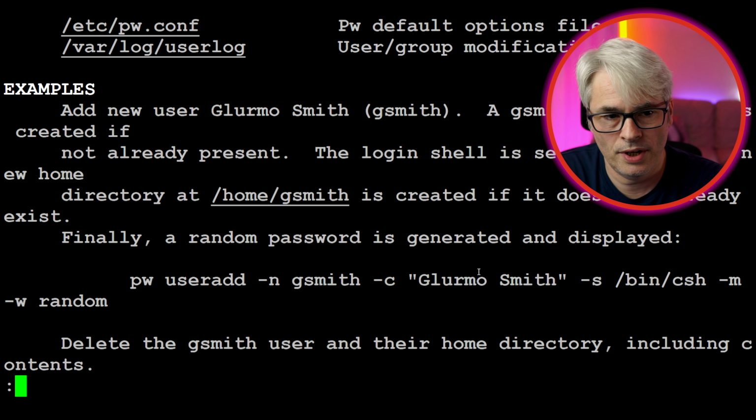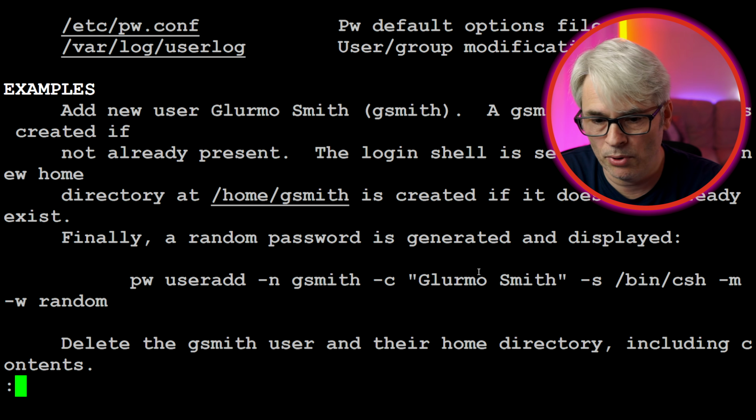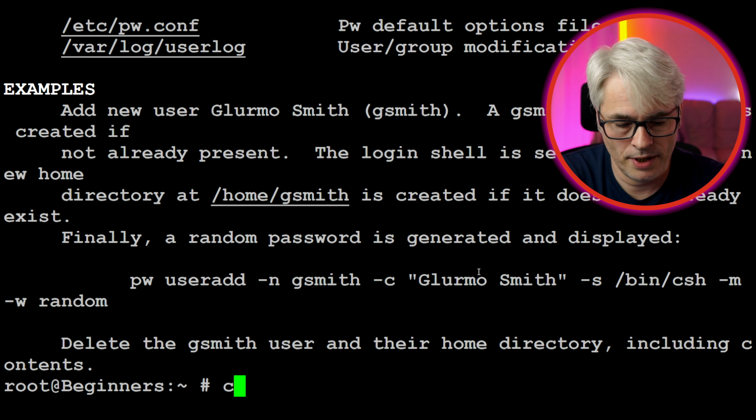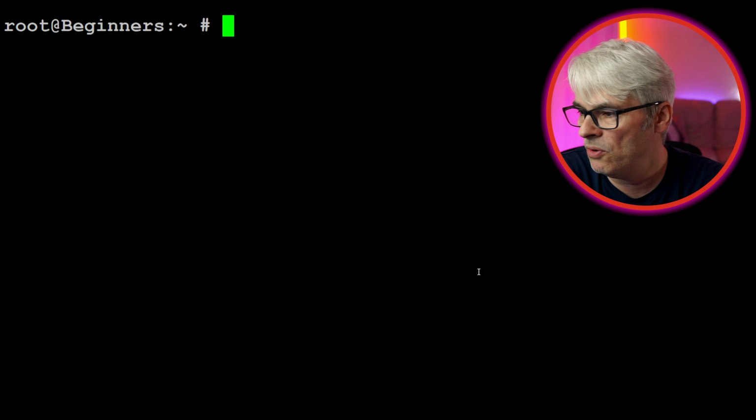So add new user, and then add that user to the group if not already present. The login shell is set to csh, and so on. And that's what the example is. So there you go, new user. So pw user add. There it is. Like I say, it can do a whole host of things. We're not really going to worry too much about that one.